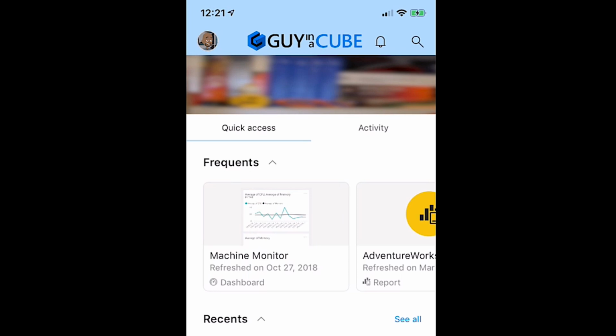Now the first thing you may notice is all the custom branding. If you set up custom branding on your Power BI site, you'll see it on your mobile app. It looks like they're trying to bring the experience from the web browser to my mobile phone. I'm digging that. I like that a lot.